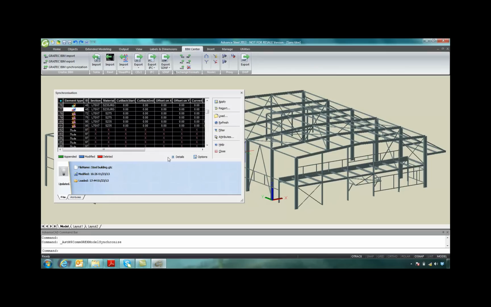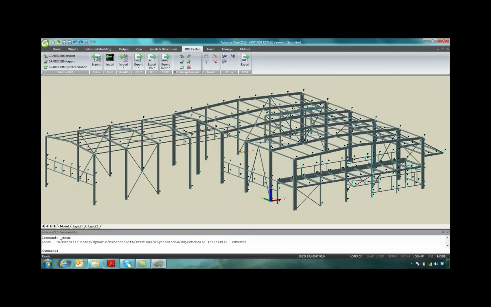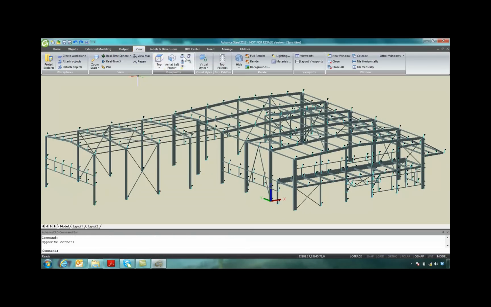The steel members are all connected at the ends, but they may be overlapping where they meet. So we will reposition the rafters and purlins so that the purlins sit on top of the rafters.